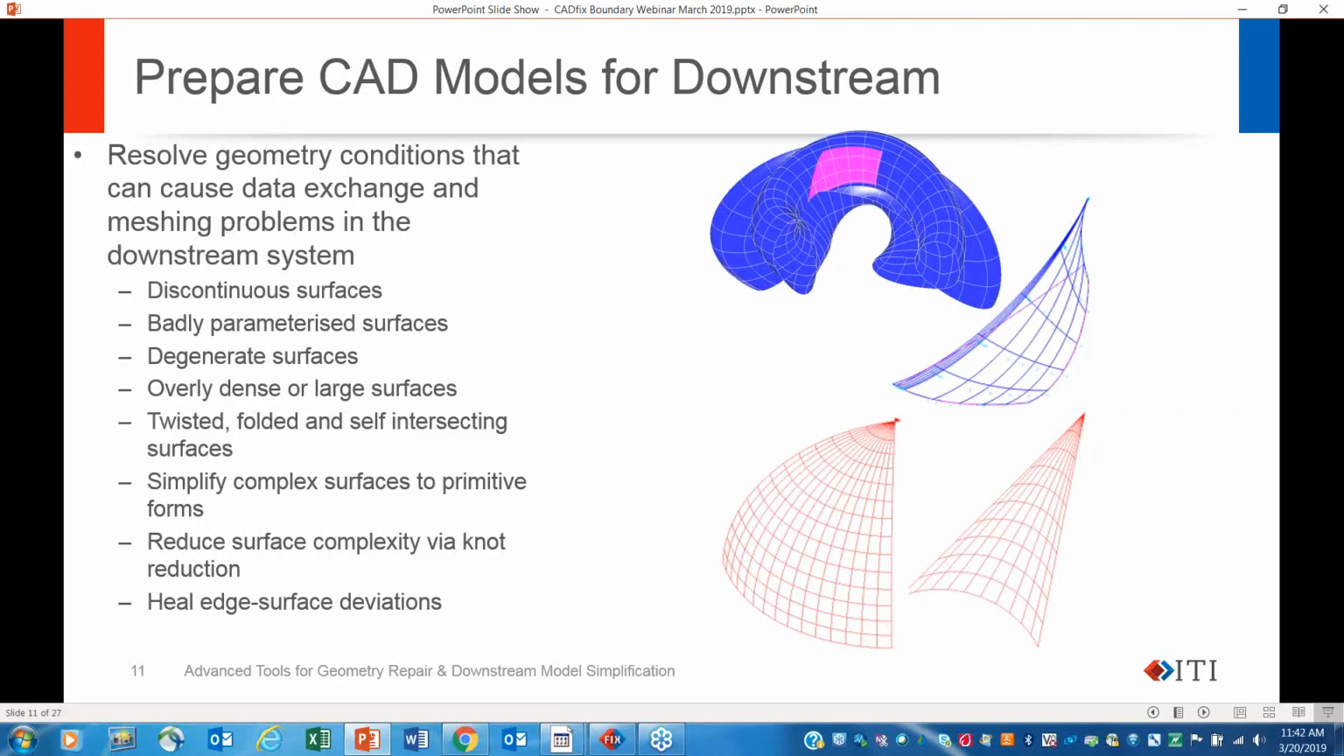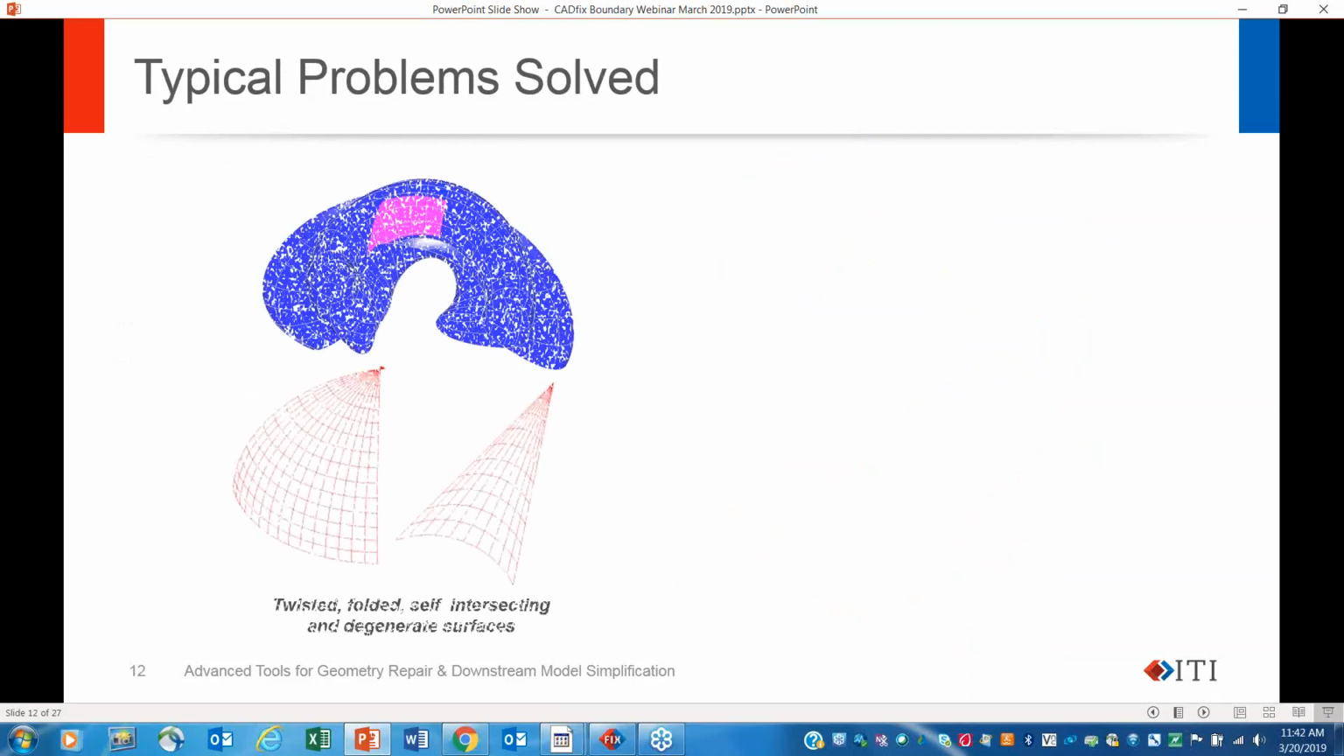So that really deals with the accuracy of the geometry, and that geometry needs to be accurate to a certain point. And that's going to be dependent on what downstream system you're going to. So CADfix kind of has all of those underlying recipes of how to prepare and heal that geometry based on what downstream system you are targeting.